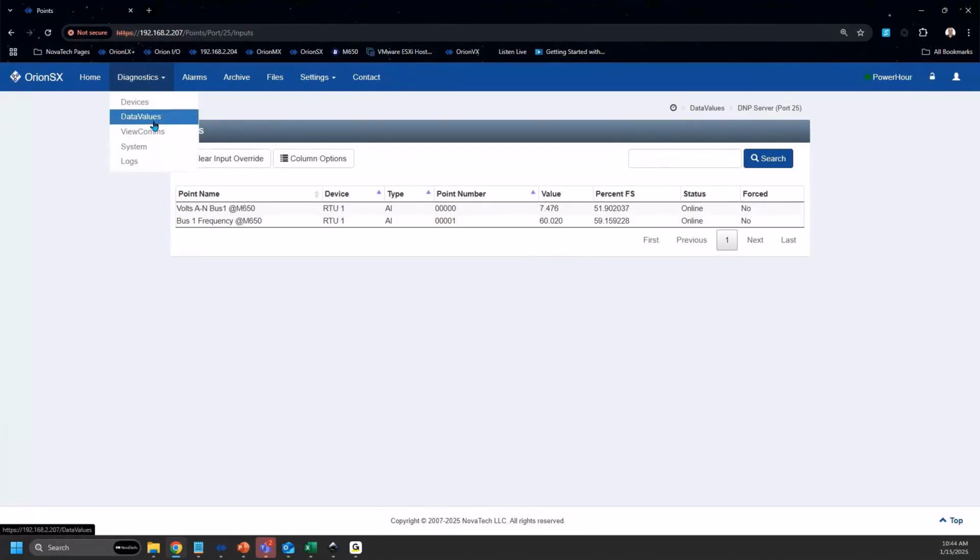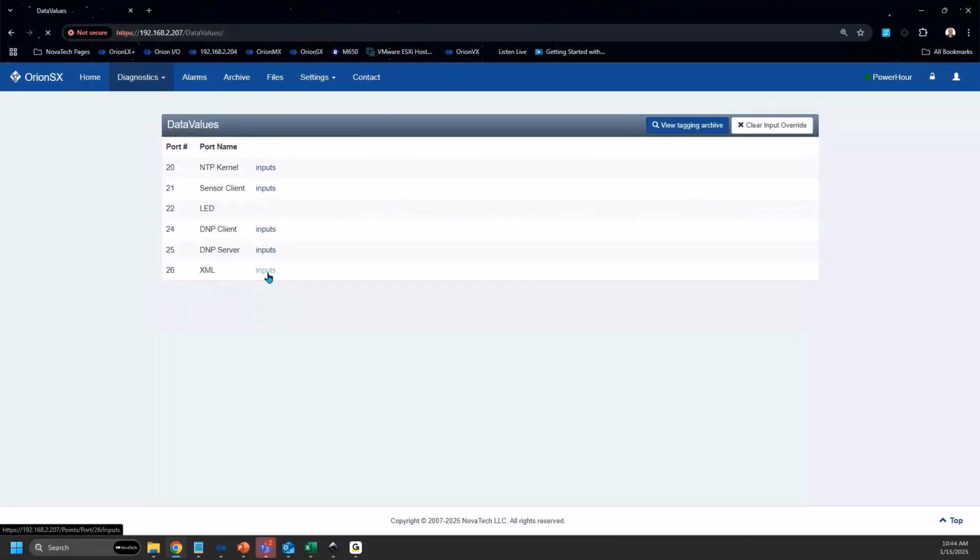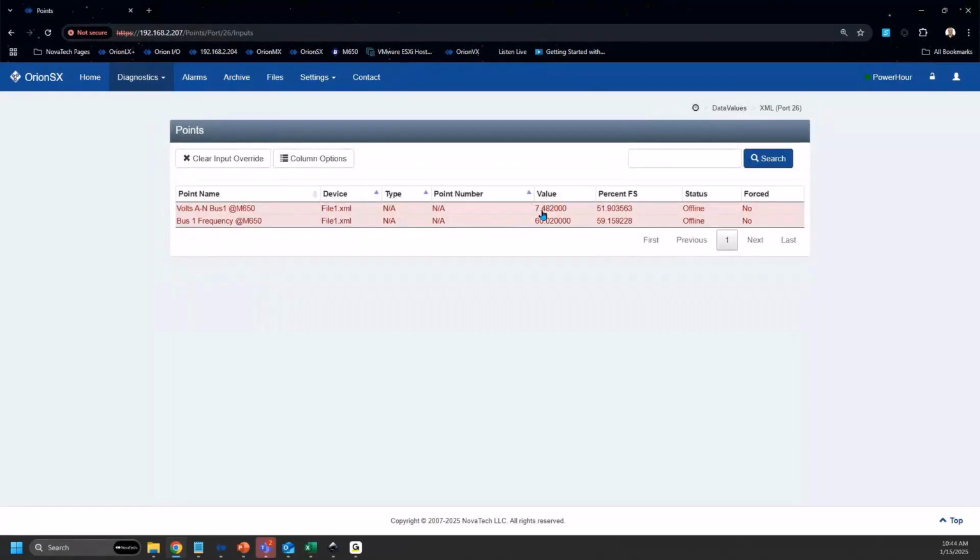We're going to go back over to data values again. I mean, we can look at the XML. It's going to look exactly the same. It's showing offline, and well, no, it's showing online now, but we don't really have an HMI screen that it's tied to. So now enter Inkscape.